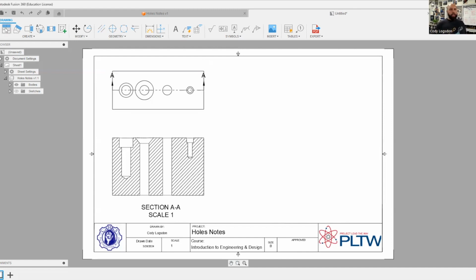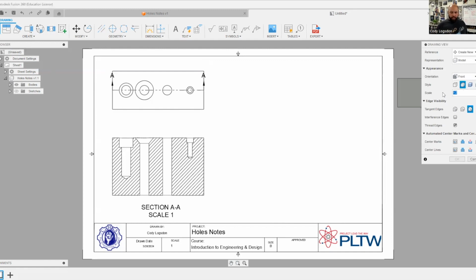Okay, so once I have my section view, the next thing I want to do is create a projected view of my top view right here. Actually, no, I don't want to do that. I'm going to hit escape. We're going to create another base view. And when we do a base view, it's going to bring our part again. I'm going to need to change the scale again to 1:1, or just simply a 1. And I'm going to change my orientation to the right side view, so that I can place that right in here.